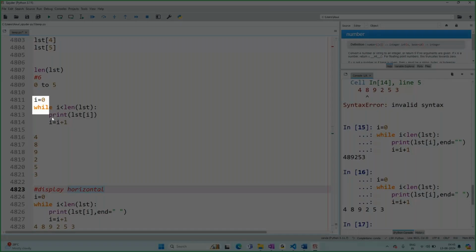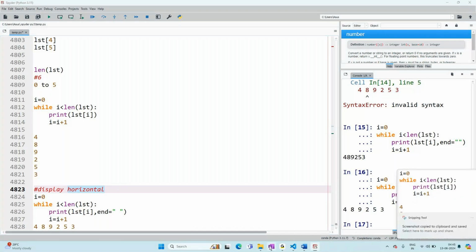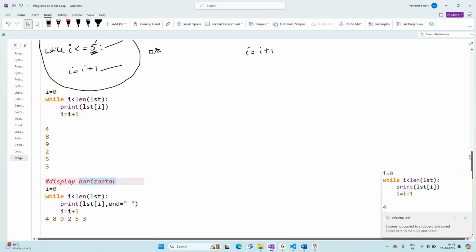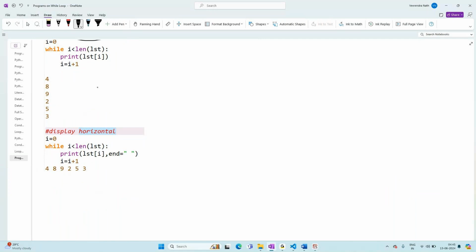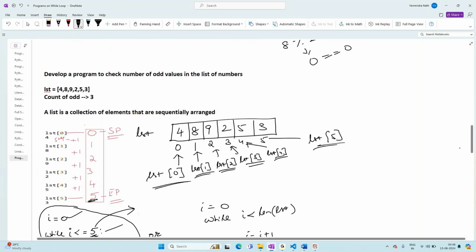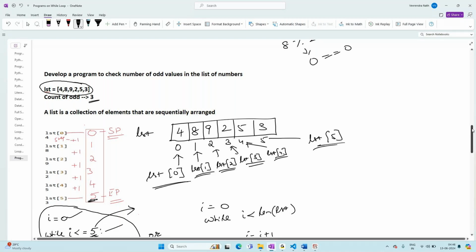So that's the way you are looking at the display of the values. You are displaying them horizontally and you are displaying them vertically as well. Now we are able to access the elements, so it is easy for us to access the elements. Now as you access the elements, you can do any operation as such.